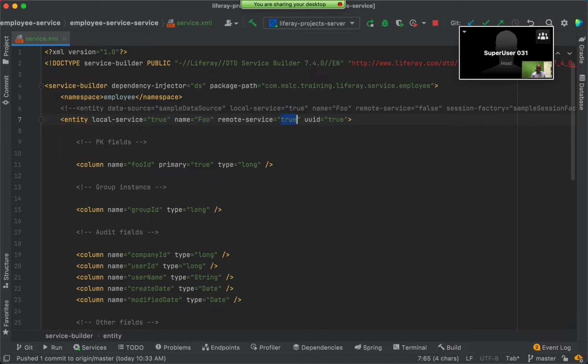Remote service is equal to true. No, I'll make it false. If you wanted to generate a JSON-based API so that you can invoke it from outside of Liferay, then in that case remote service is equal to true. We'll keep it false for now. UUID is true. That means for the primary key, it will generate the UUID as well, the unique identifier.